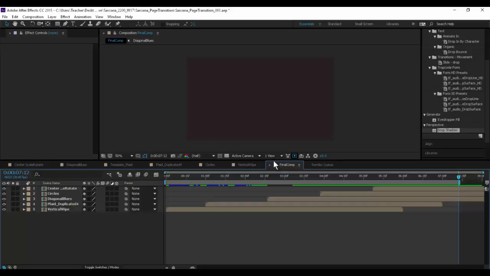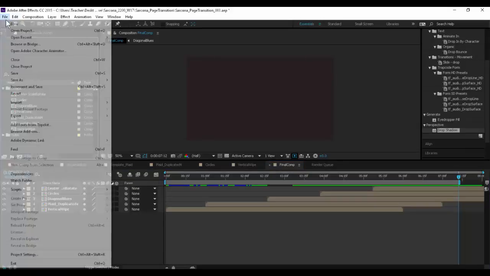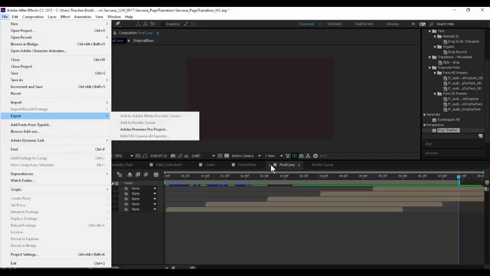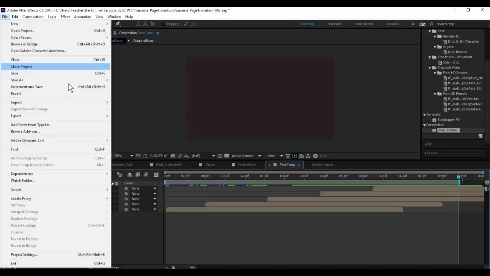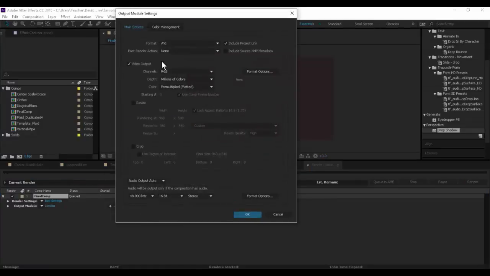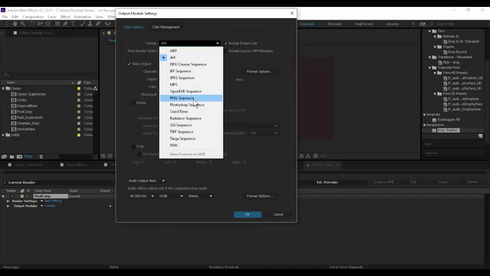Now, the question came up last time of how do we save it as other things? Let's say I wanted to save this as a different format to use somewhere else. So I'm going to go to Export, Add to Render Queue. If we wanted to have transparency in here, you can see where I can go to a PNG sequence or even a TIFF sequence.